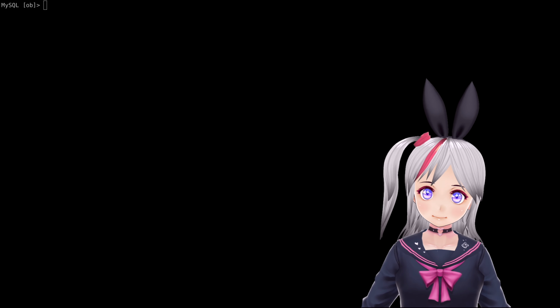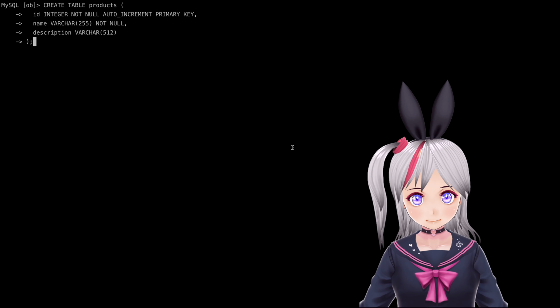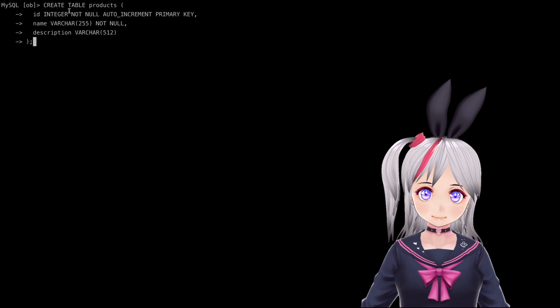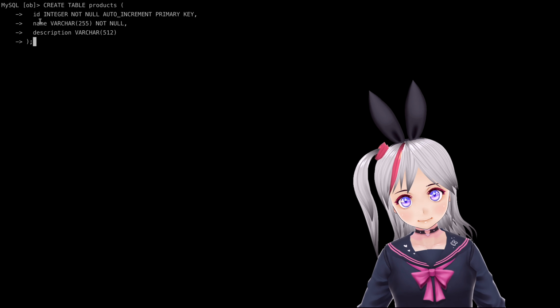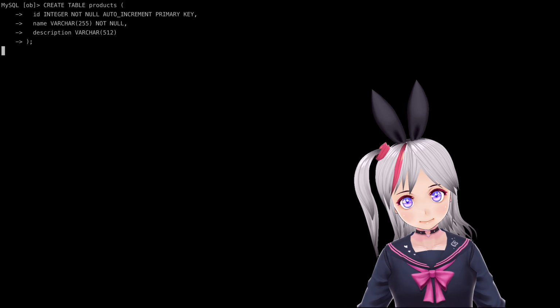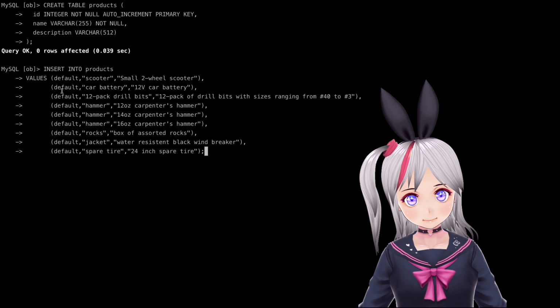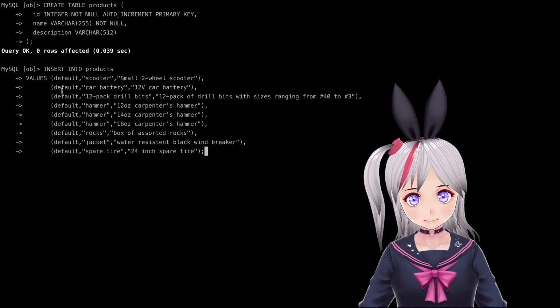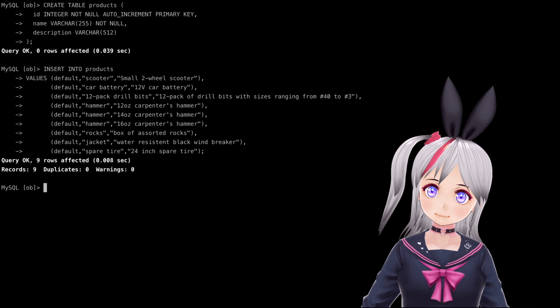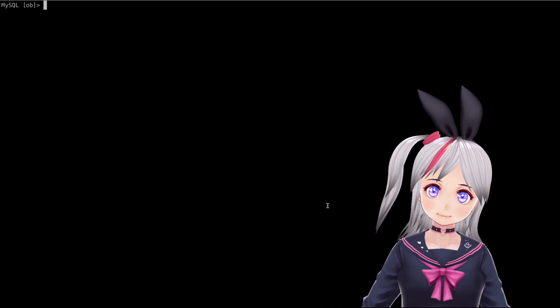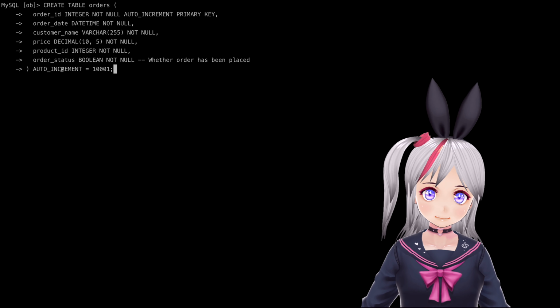For example, I create a table named products, and it contains name, ID, and description. To save time, I just did some copy and paste work. You can find this demo script from Flink's doc. Now we create a new table named orders and insert some data into orders.